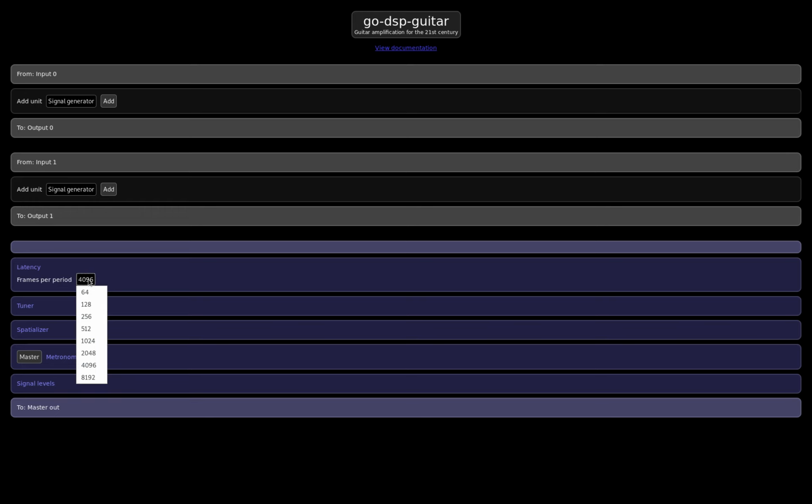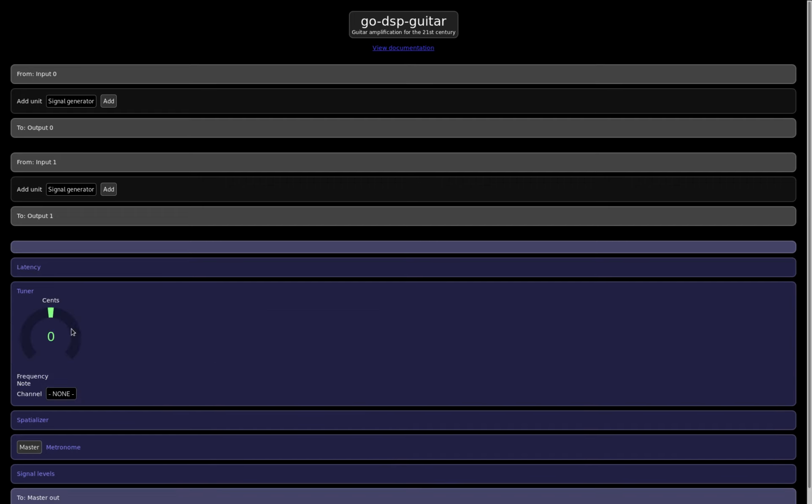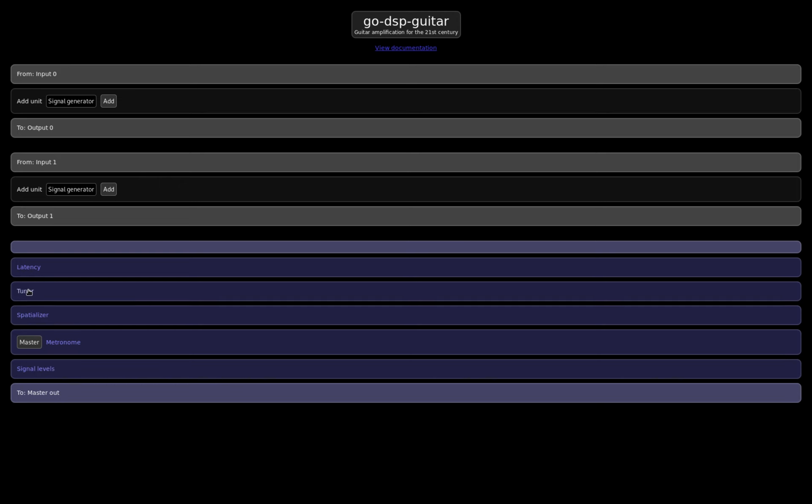If we want to get an acceptable latency for playing guitar in real time, at this sample rate of 96 kilohertz at which we are operating, we would have to set this setting to 512. This would give us a latency of approximately 5 milliseconds, which is very fast, and then we can just play guitar fine. Then we have an instrument tuner here. We can select from which channel it takes its signal, and we can use it to tune our guitar. I will demonstrate this later.